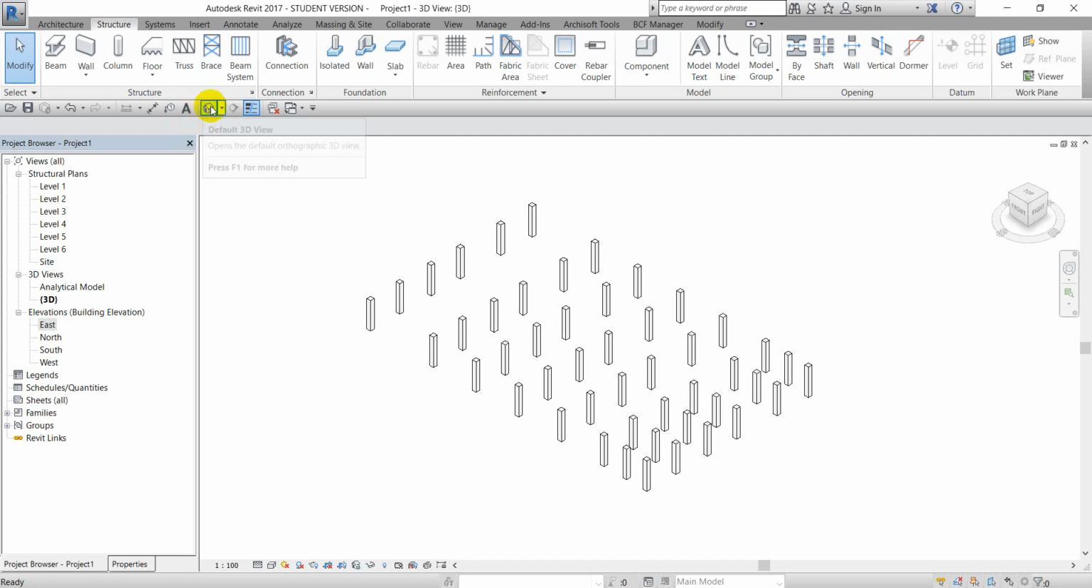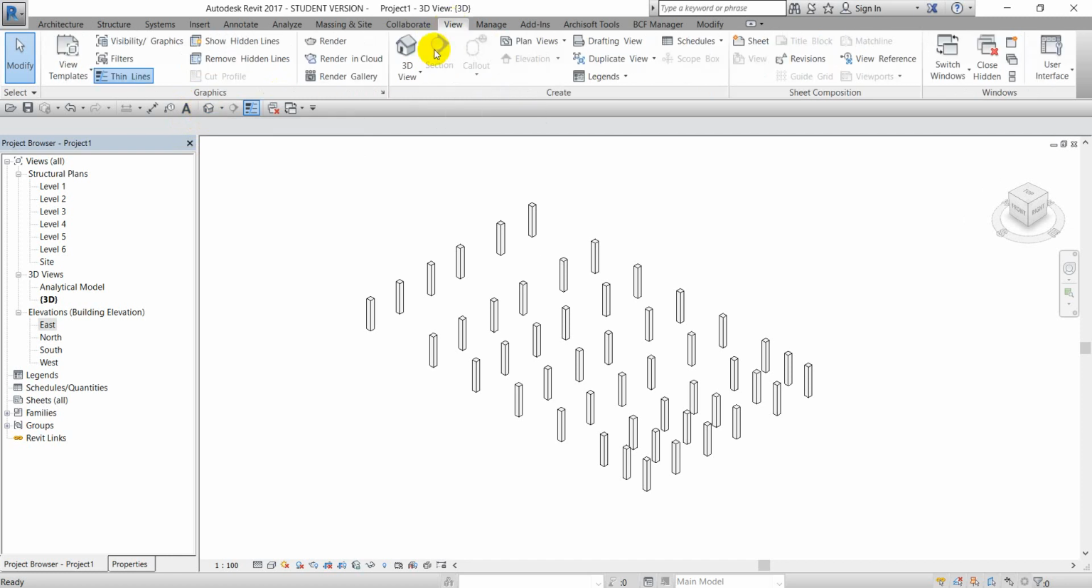If you cannot see it from here, you go to View, and then 3D View, you click this default 3D view here. Okay, so everybody.